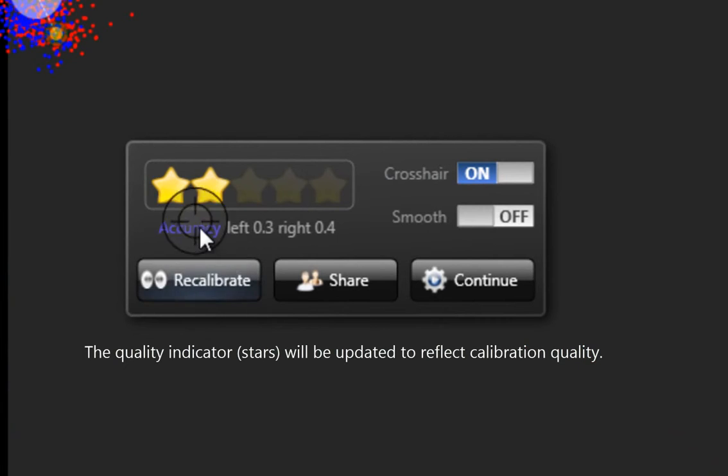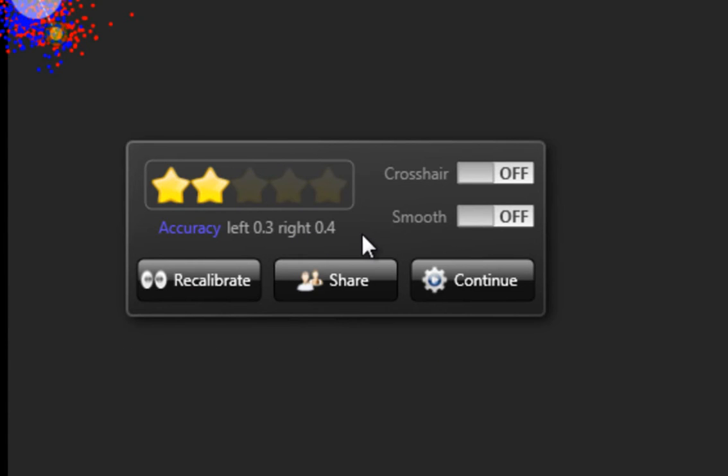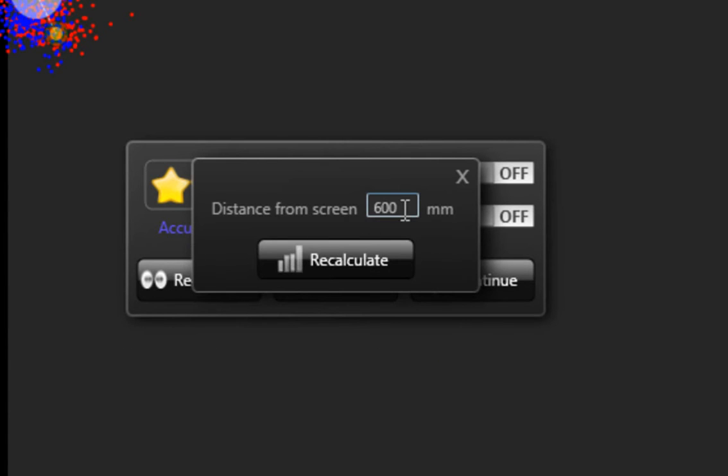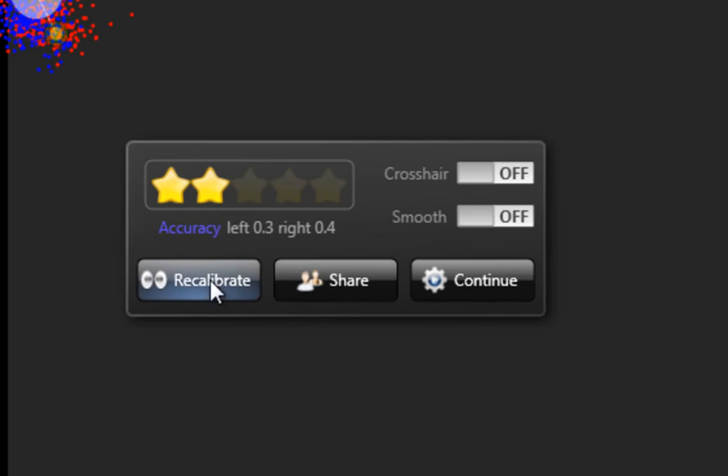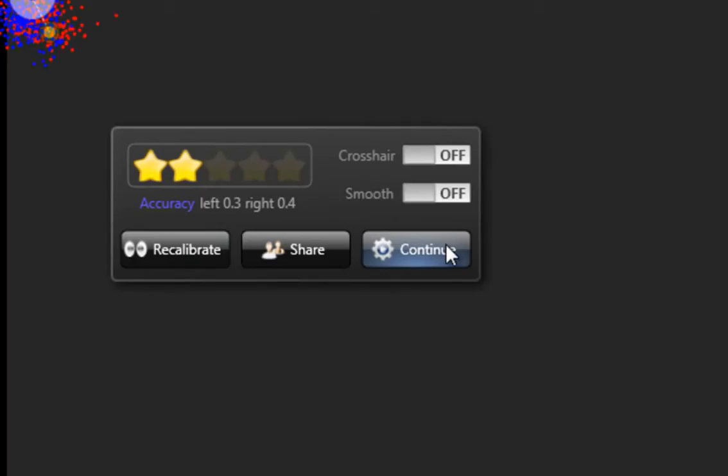Okay, we can see now that we have an accuracy of 0.3 on the left and 0.4 on the right. This is based on a 600mm distance from the screen. We can either do a recalibration here, or we can share the calibration results on a community server, or we can simply accept and continue.